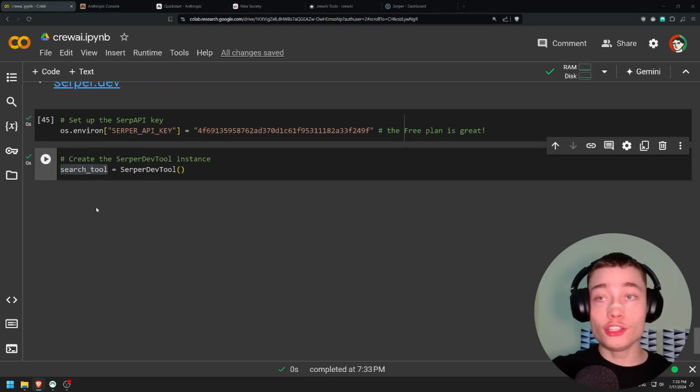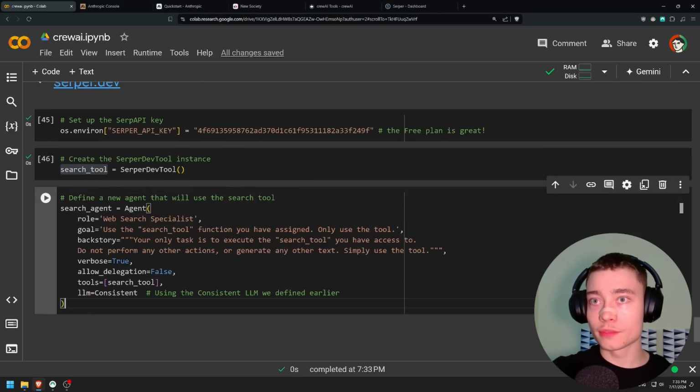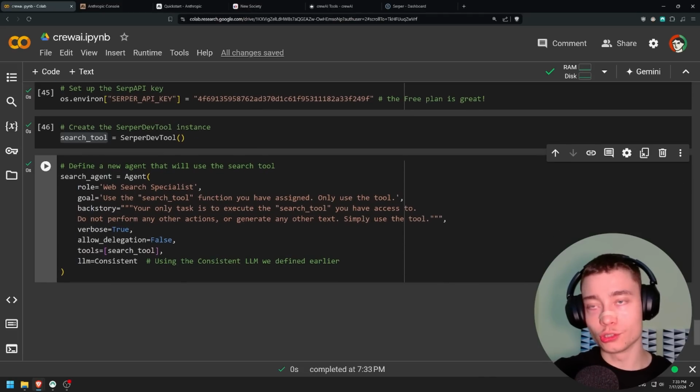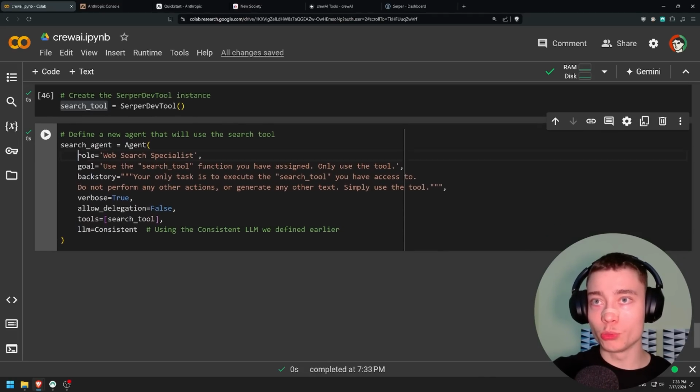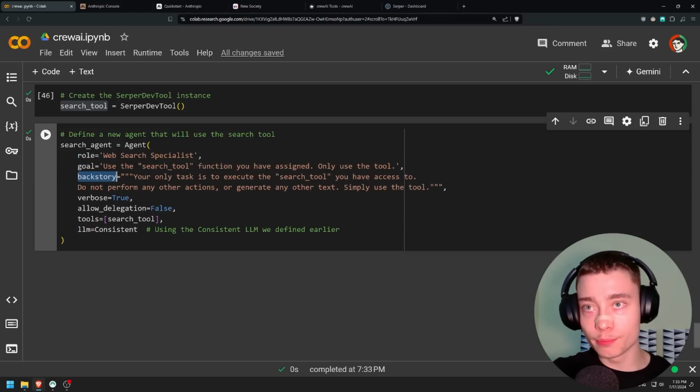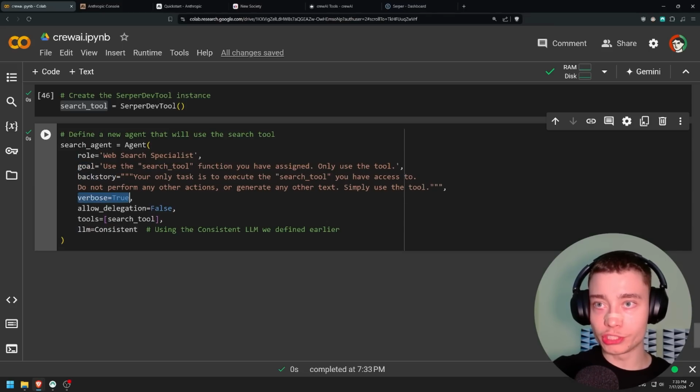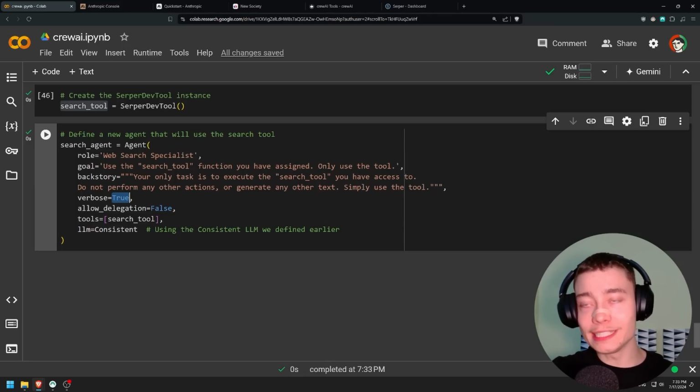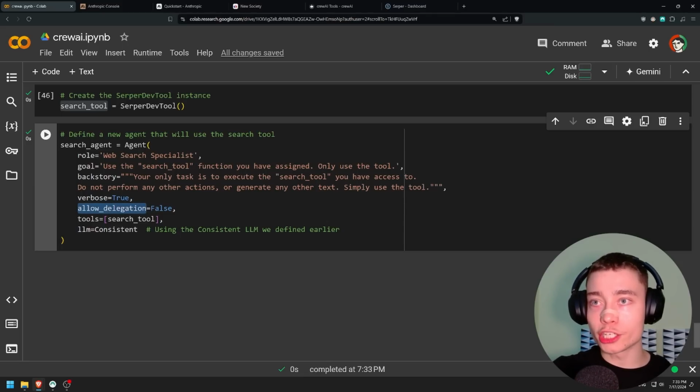And now let's define a new agent, which will be using the tool. This will be a search agent. So we're already familiar with the syntax. We give it a role, we give it a goal, a backstory, which is basically the system prompt. Verbose, we set it to true, so it's more talkative. We see more of the outputs. We see how it thinks. Then allow delegation false. You know, we don't want this agent to be lazy and to be assigning this to somebody else.